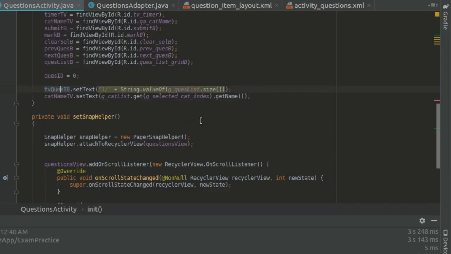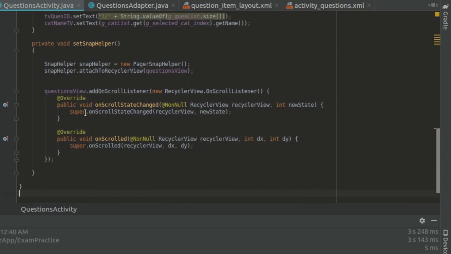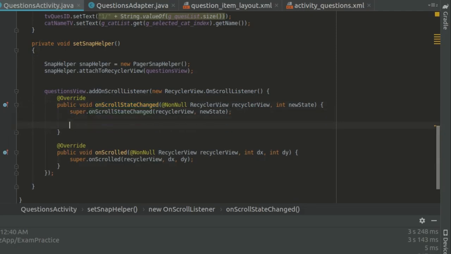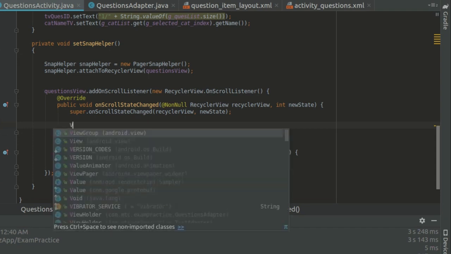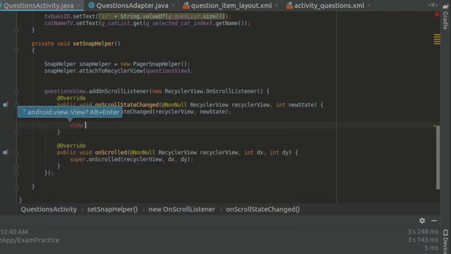Then when user goes to the next question by dragging left to right or right to left, then we have to update this question ID text view. So we will update this question ID in on scroll state change. Whenever the state of this scroll view changes, then we will display it on the question ID text. So first extract the item number that is displayed on the questions view recycler view. So we will get the view.